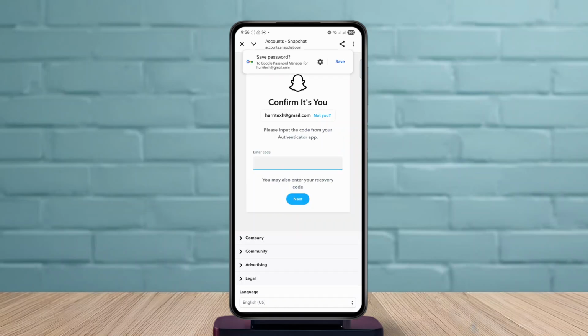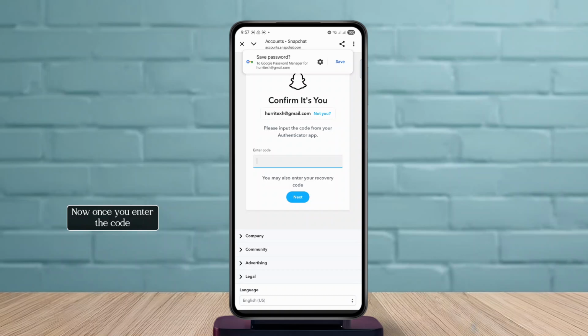They will send you a verification code on your email. And if you have an authenticator app, you can use that code. You may also enter your recovery code. That could also work. And once you enter the code and verify, you should be able to delete your account permanently. That's basically it, guys.